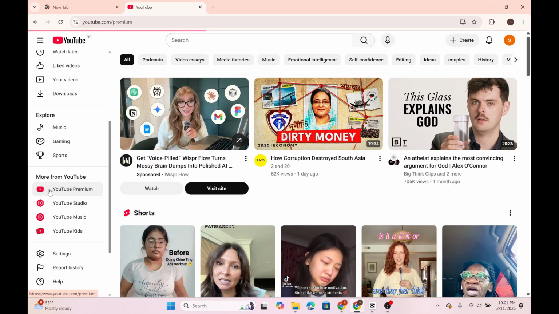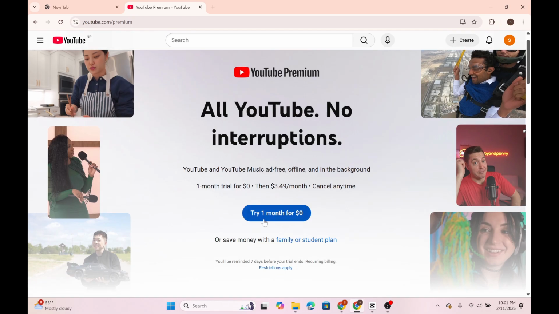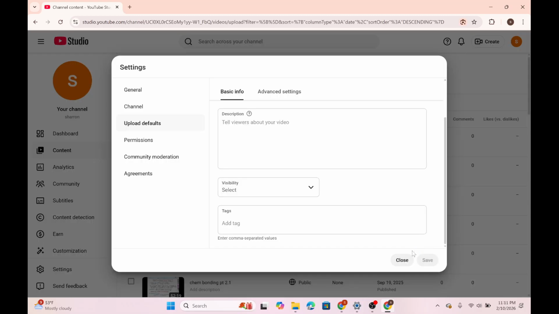So over here, once you go to this YouTube Premium here, you can try your monthly plan, your family or student plan as well. Normally, when you close the YouTube app, the video stops playing, but with YouTube Premium, you can lock your phone screen, you can switch to another app, and the audio continues playing in the background. And that is it. Now you know how to use YouTube on PC.